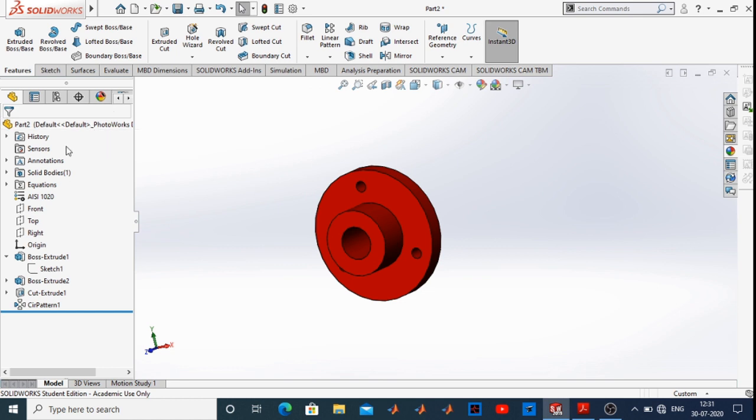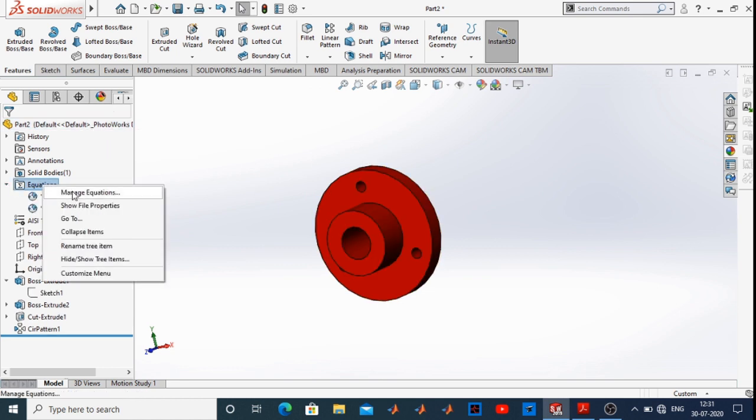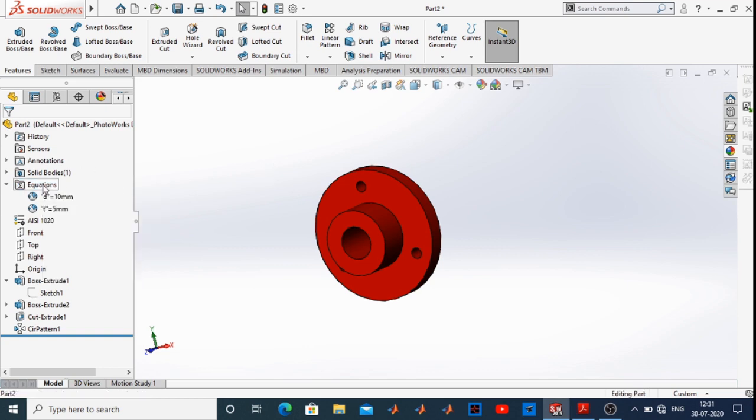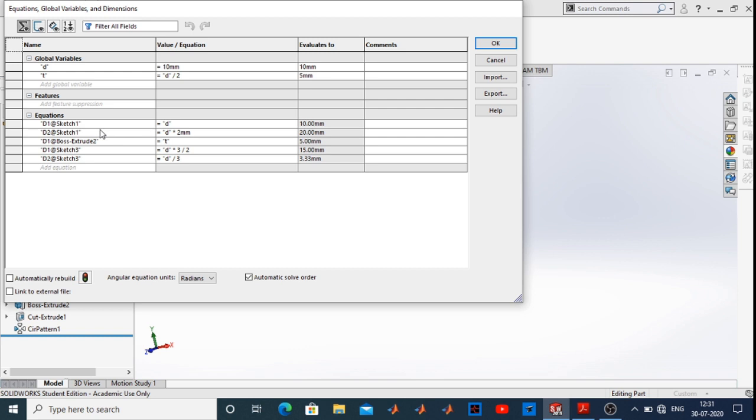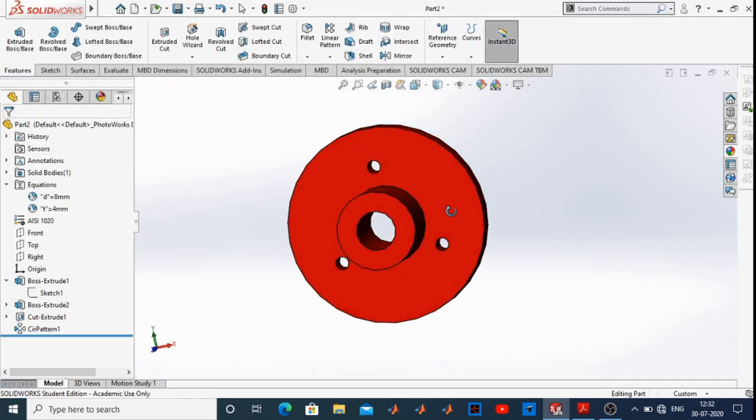Let's get back to the equations and see what exactly we did until now. Click on the equations, right click, manage equations. Now you can see all the equations based on the independent and the dependent parameters. The first one was dependent upon this, the second one was multiplied with 2, and the third one made use of this dependent parameter. So what if I change this value? What if I make it 8? Let's see. I click on OK. You see, the whole design has changed.